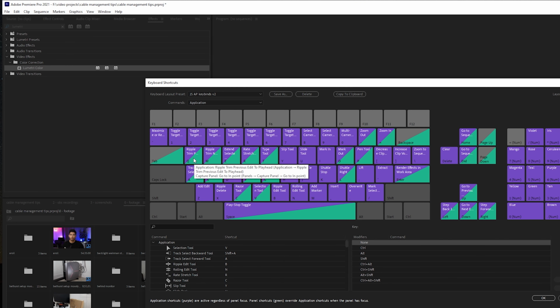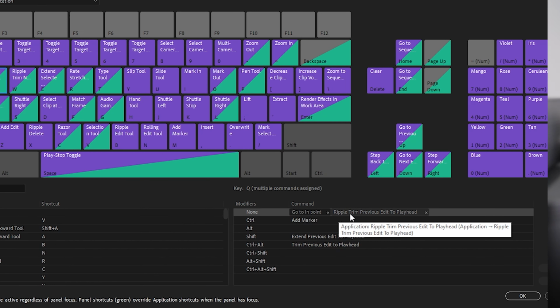The first one is Q. Now, what is Q? If I click on it, you can see what it does. It does this really complicated thing called ripple trim previous edit to playhead. So, okay, what exactly does that mean? We'll find out a little bit later.